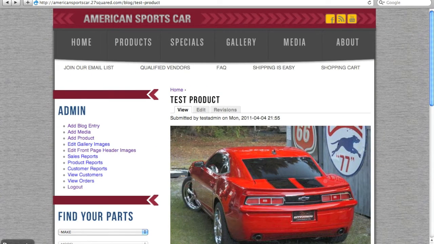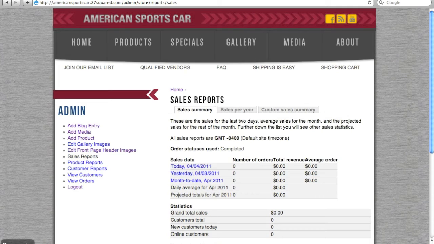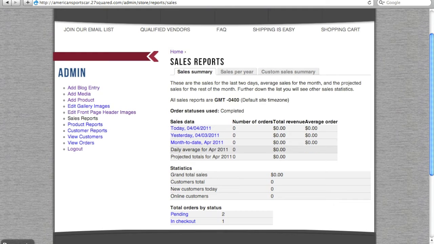Your website also offers several reports. First, let's look at sales reports. To get there, click on Sales Report in the Administration section. This will provide you an overview of your sales data for today, yesterday, month to date. Gives you an average. Actually, each row is pretty self-explanatory. The number of orders each day or each section, the total revenue, and the average order.